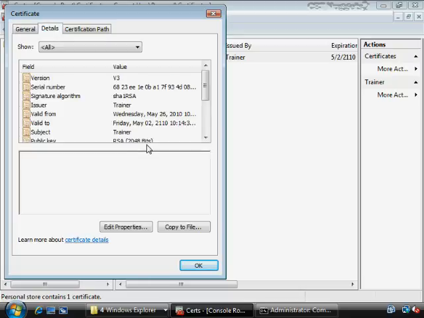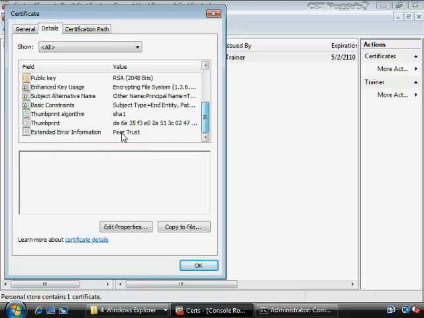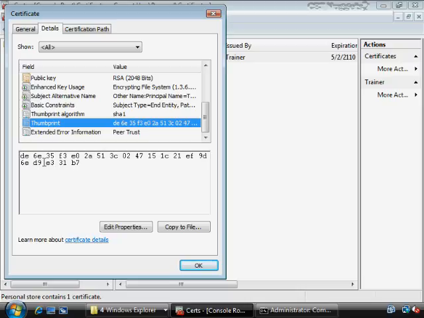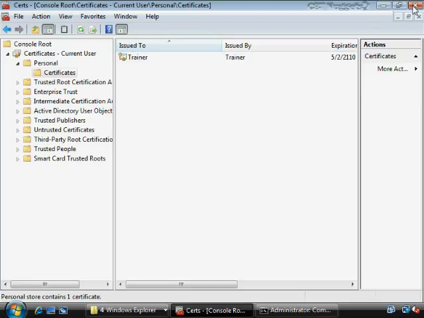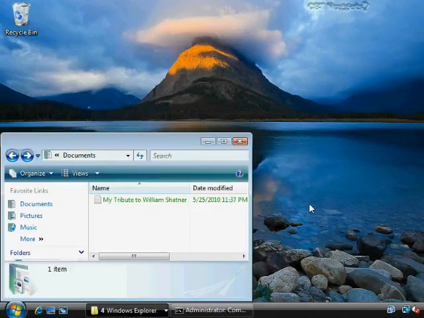If we take a look at the details here, it'll also identify that it has a unique thumbprint as well. There should be no two certificates in the world that have the exact same thumbprint, and there's also a serial number here, which should also be unique. But anyway, let's go ahead and take a look here then. When I close this up, those are the things that I want to migrate over to my new Windows 7 installation.